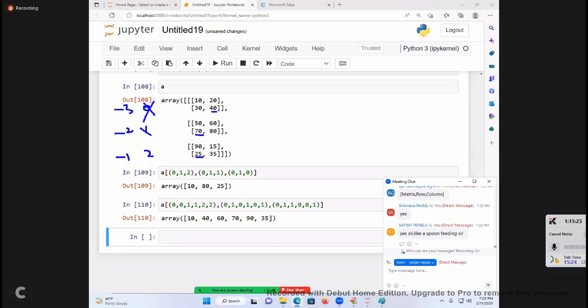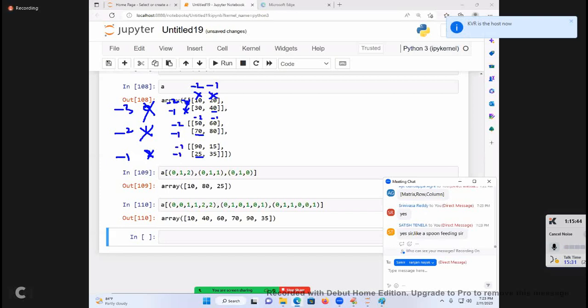So I will not write this. Okay, now? 0, 1, 0, 1, minus 1, minus 2. I will not write this. Minus 1, minus 2. Okay. And minus 1, minus 2. Minus 1, minus 2. What is my requirement? 40, 70, 25.